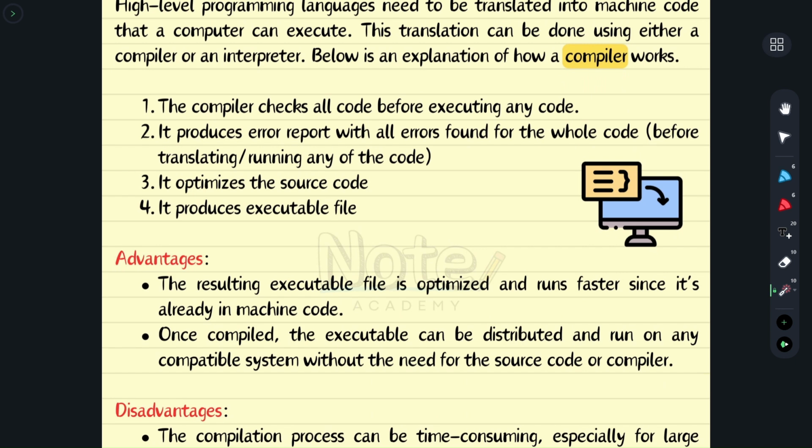First of all, the compiler checks all the code before executing any code. It will go through the whole code and then produce an error report with all the errors found inside the whole code. Then it will optimize the source code and then produce the executable file. So first it will check all the code for any errors and produce an error report. Then it will optimize the source code, so it will make sure that we do not have a lot of long lines that can just be written as shorter lines. And then it will produce the executable file.